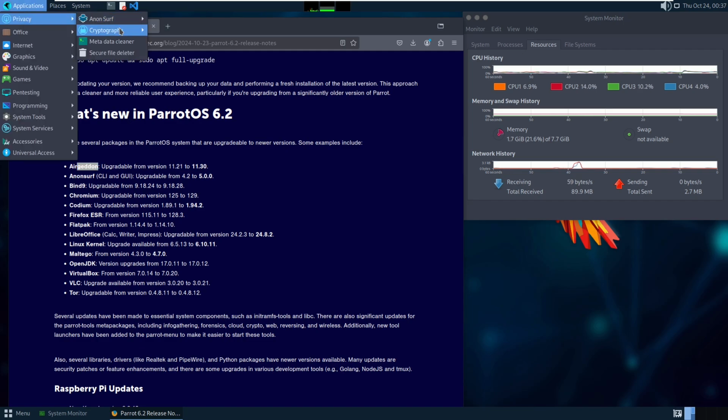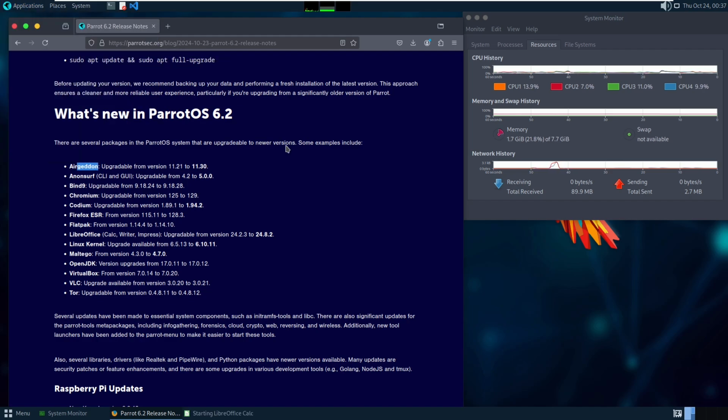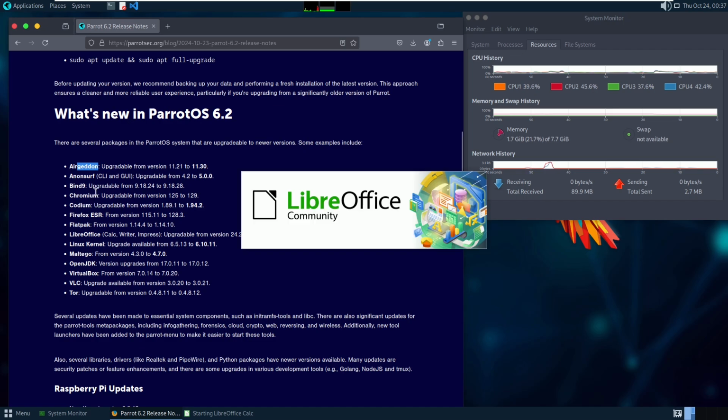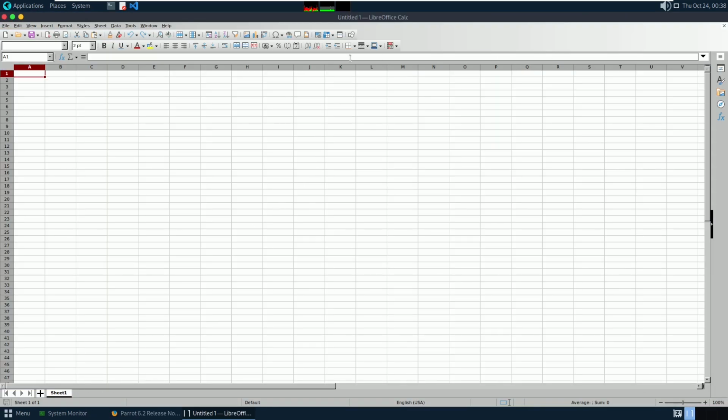So here are all the pre-installed applications you get. Let me show you. LibreOffice, you also get some version change here. What version are we having right now? Let it load, and I'm going to show you the version. So it's upgraded from version 24, and other versions are under LibreOffice.